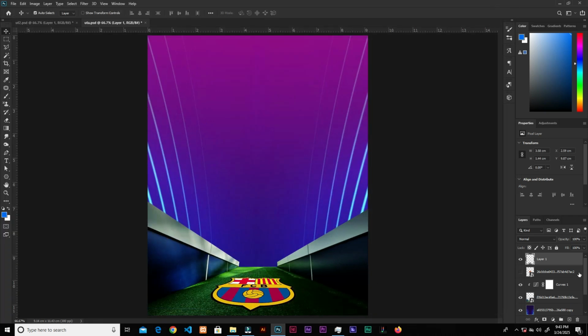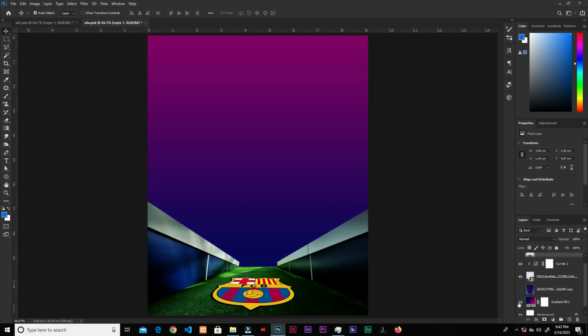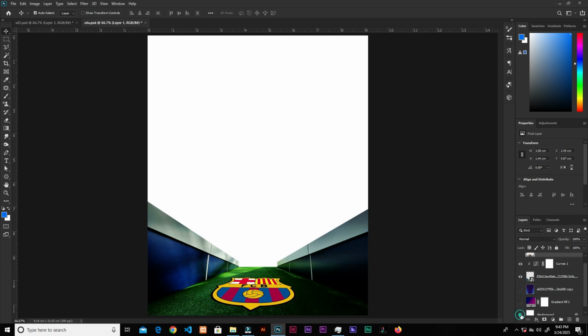So one thing that we need to do before we do other things is that, see, I've deleted that layer that we copied. Okay, let's go ahead and let's hide this layer, and let's hide the background stuff.